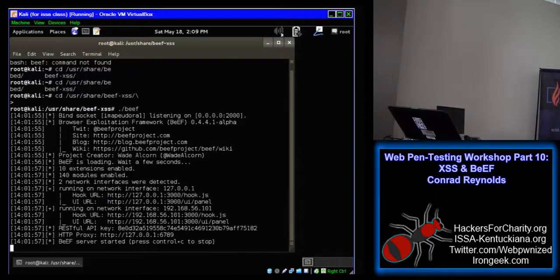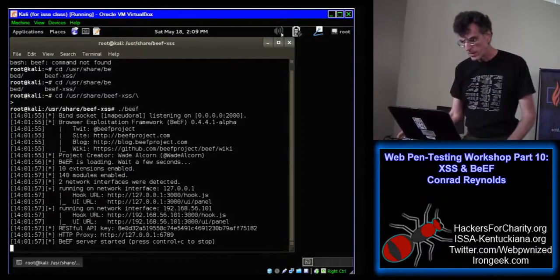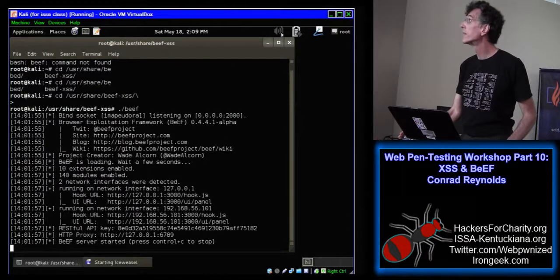I've cranked up the BeEF server here, and it's running away here, and you can see that it will give you the URLs that you need to use to contact it. By default, it goes on port 3000, and it even comes with a handy little pre-written JavaScript hook that you can use to put in your cross-site scripting vulnerability. And then it's even got a graphical interface. So the next thing I'm going to do is crank up said graphical interface.